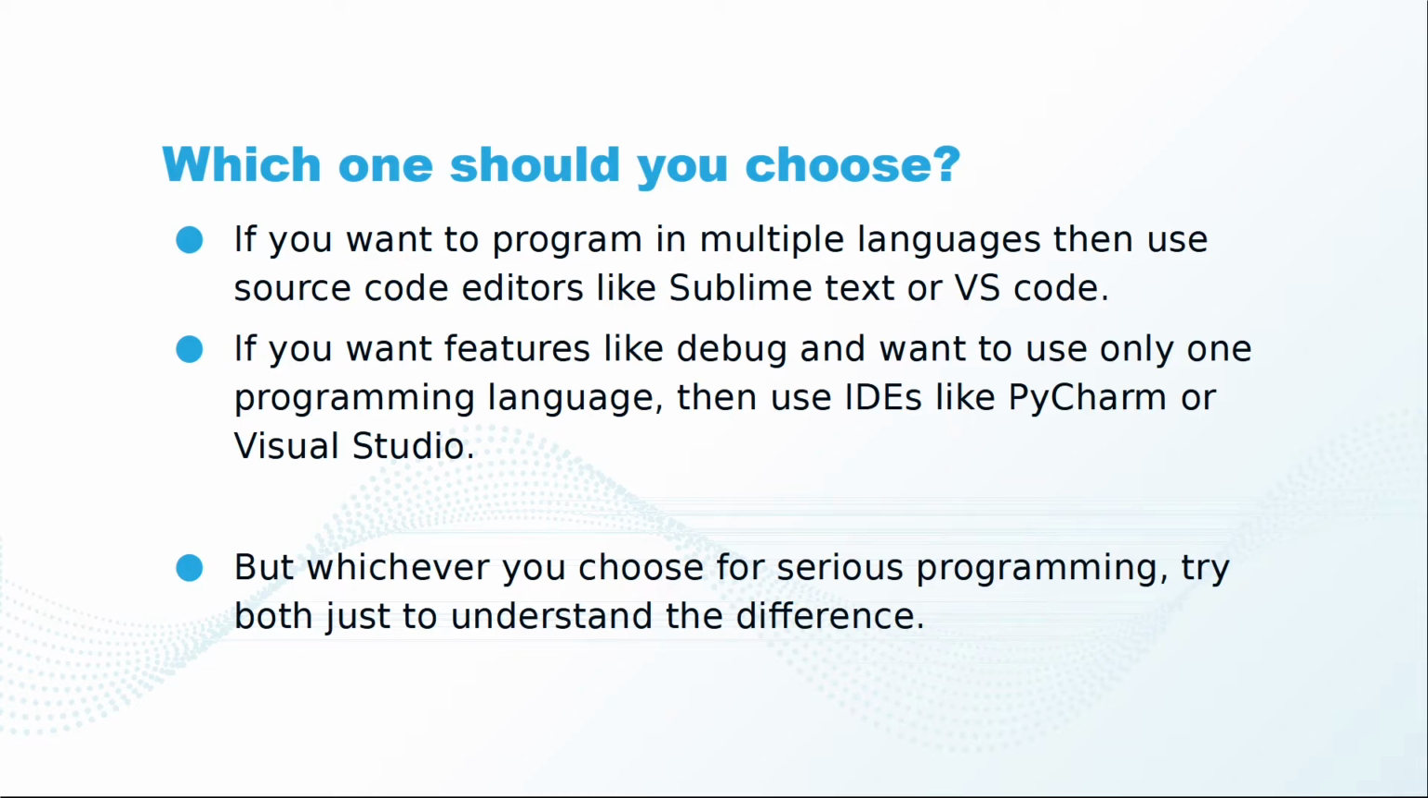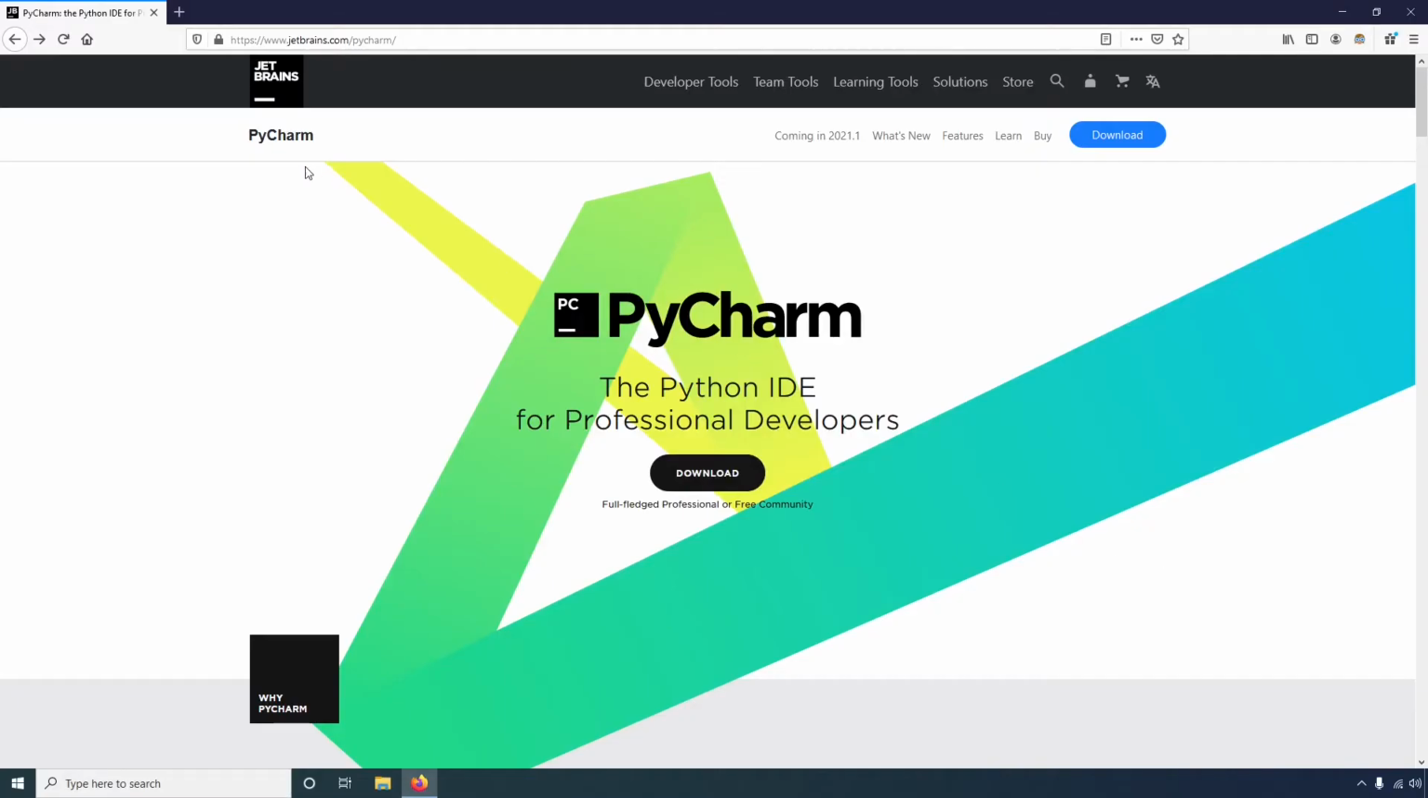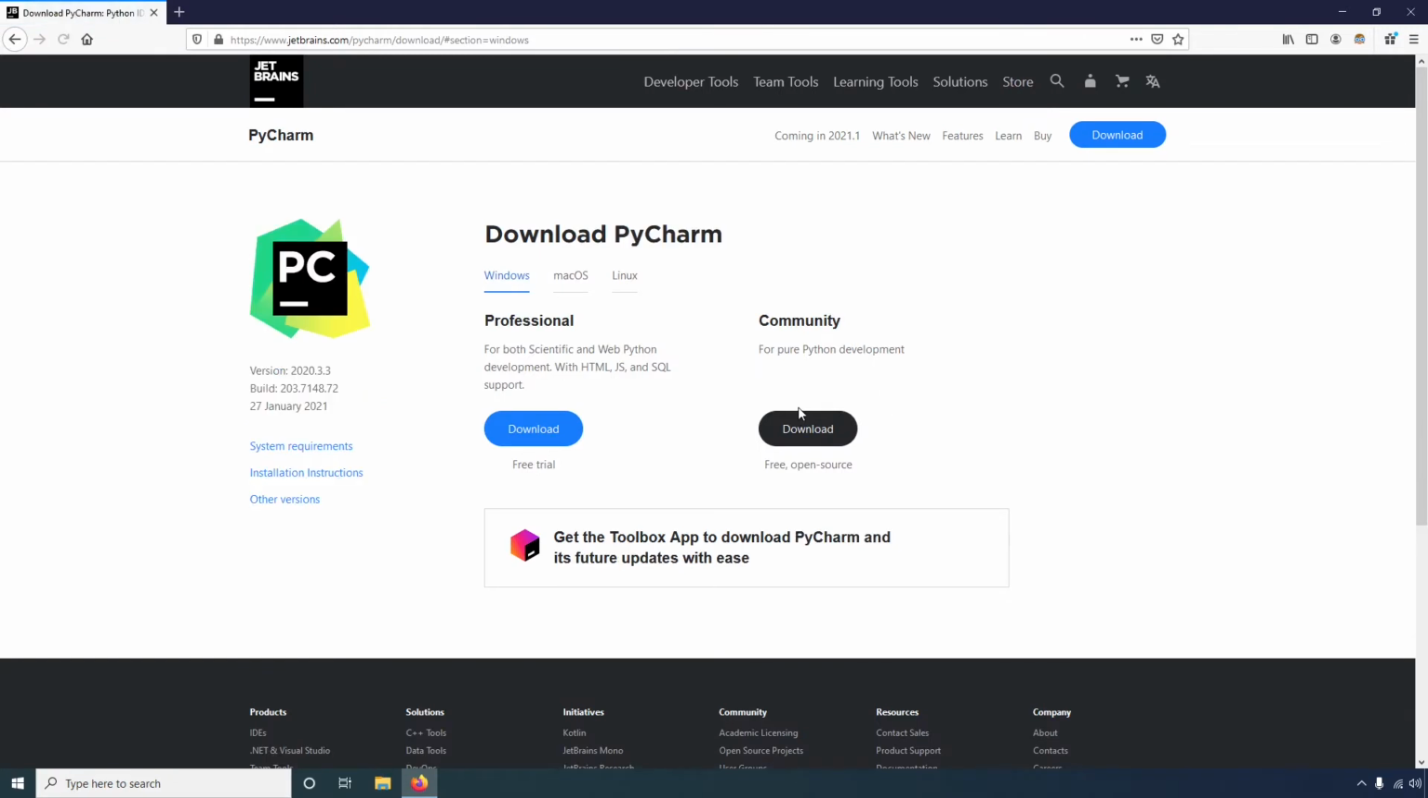It is a kind of IDE that is developed by JetBrains, and it's a freemium IDE. Freemium means you can use it for free also, but if you want more advanced features, then you can buy the pro version. Okay, now let's get started. Now go to this website in your browser, jetbrains.com/pycharm.